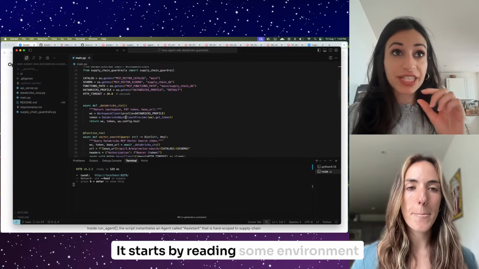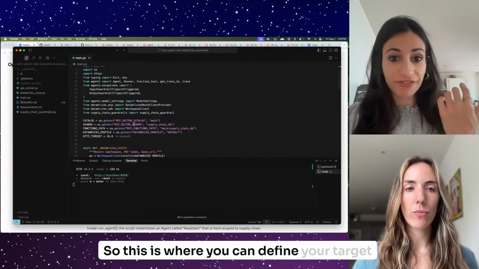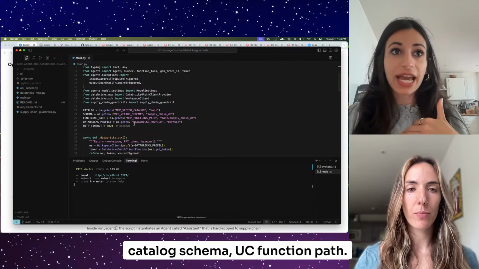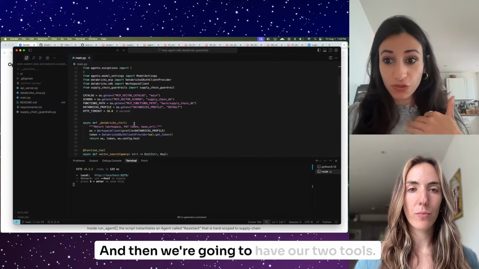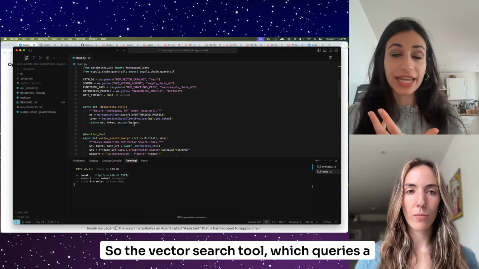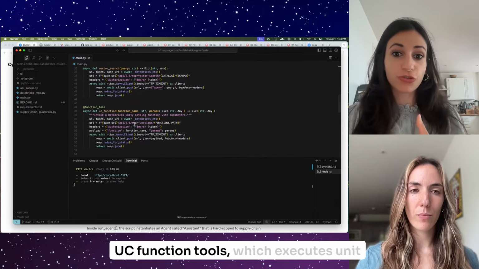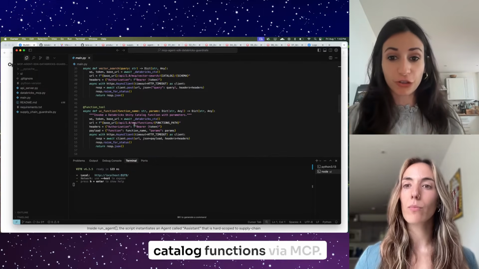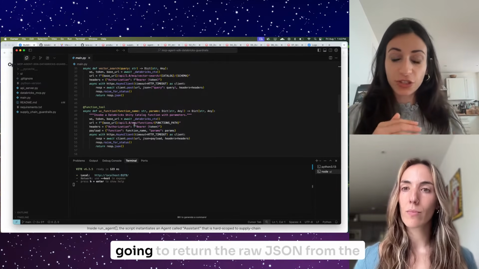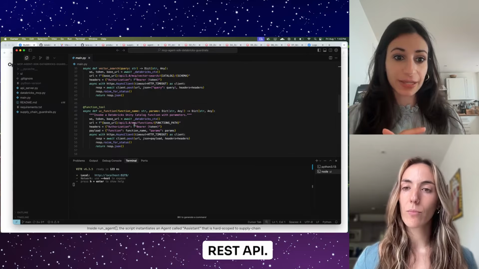It starts by reading some environment variables here. This is where you can define your target catalog, schema, and UC function path. And then we're going to have our 2 tools. The vector search tool, which queries a Databricks vector search index, and then the UC function tools, which execute Unity Catalog functions via MCP. When you call these tools, this is going to return raw JSON from the Databricks REST API.